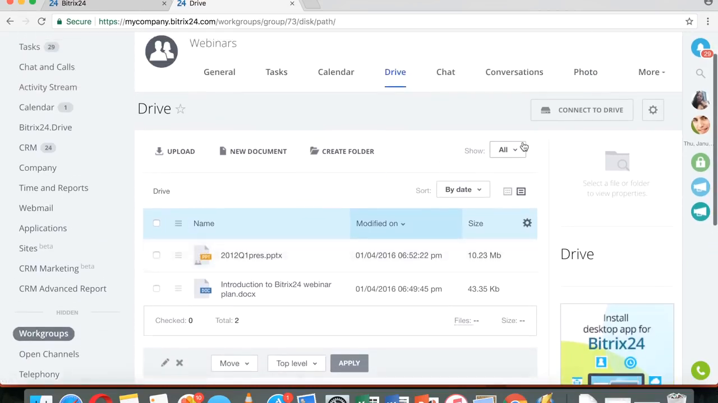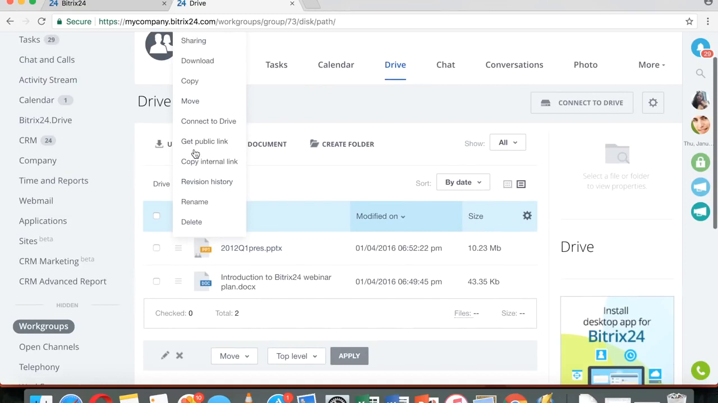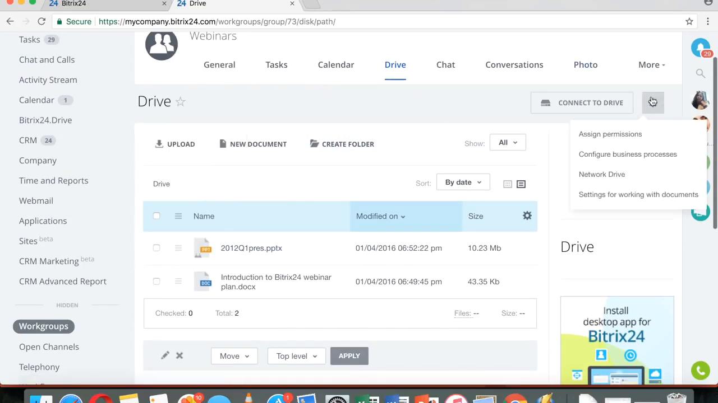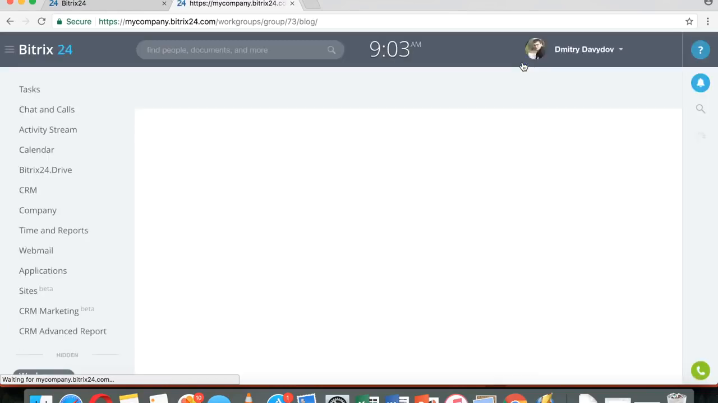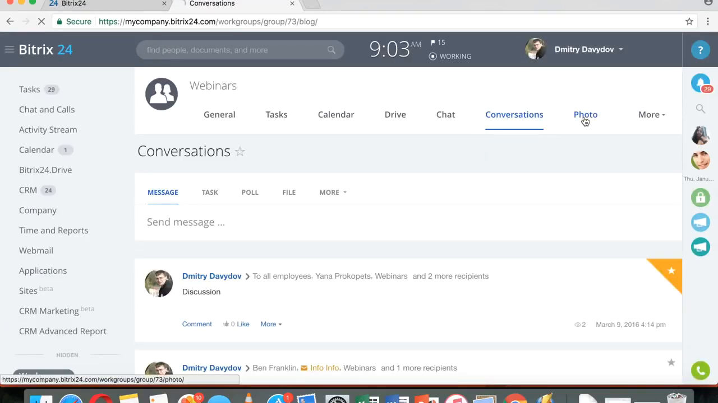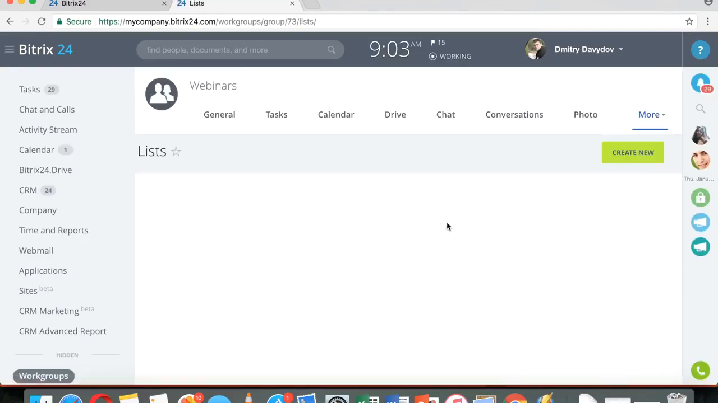We do have a separate video that explains how document management works, and this is the project drive. I just want to show you that you can share files, you can set various access permissions for it. Project has chat, conversations is the same as the activity stream, media gallery, and lists. Okay, I think I am done with projects and work groups.